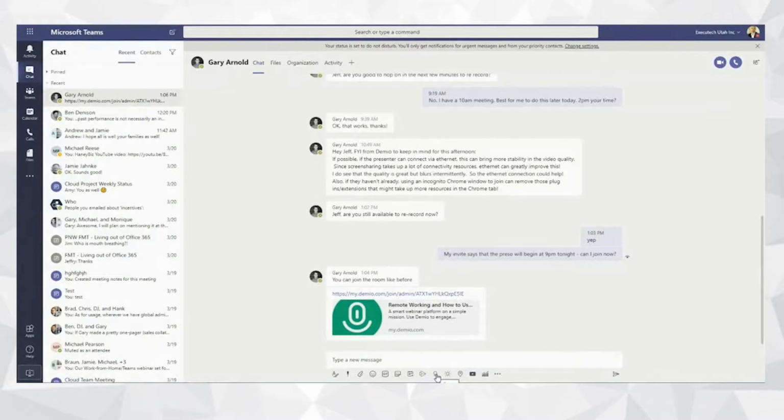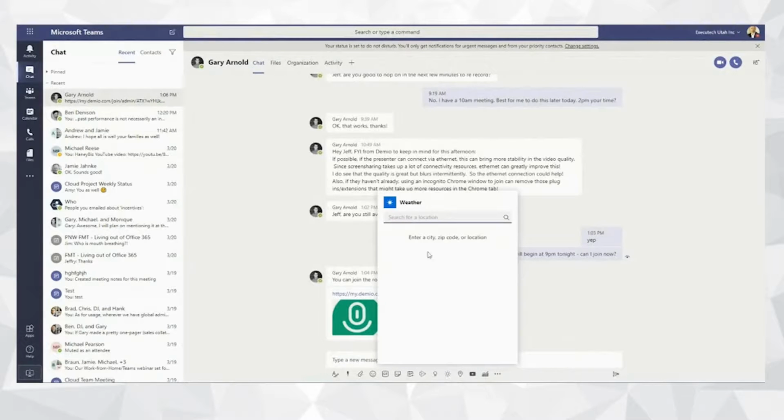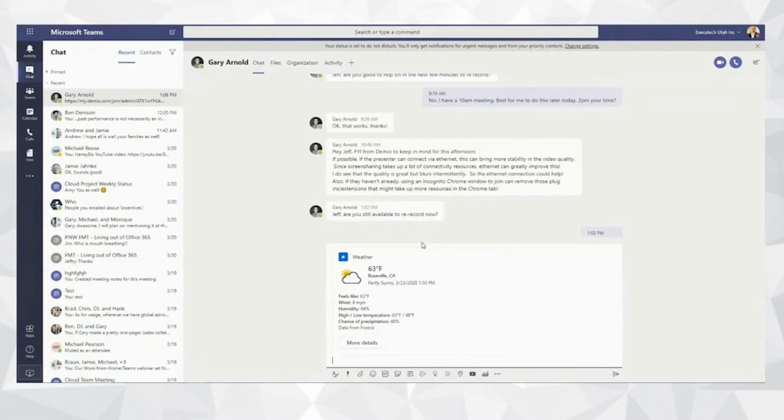You'll also note here we could share praise. In this case, I've attached a couple of bots. So there's a weather bot. I could just say, hey, just so you know what I'm dealing with here. There it is, 63, partly sunny. Here's what's going on in Northern California today.